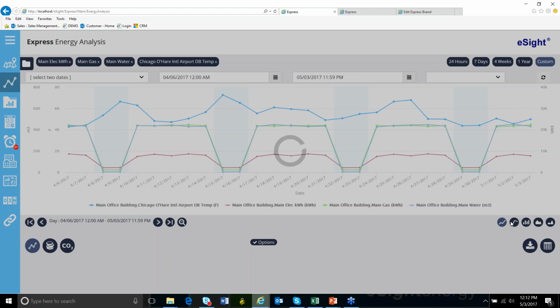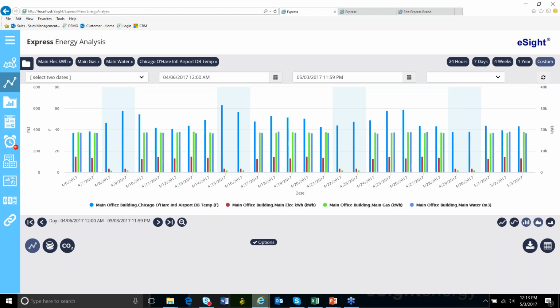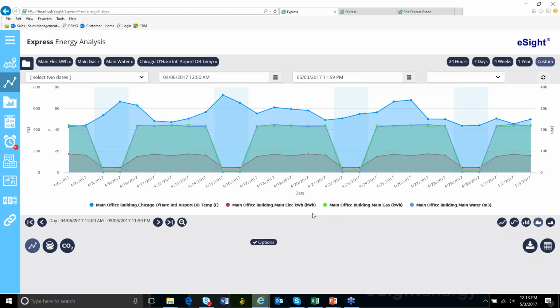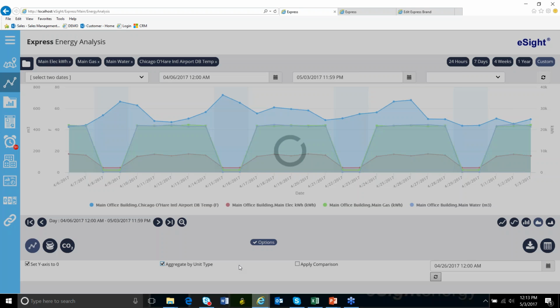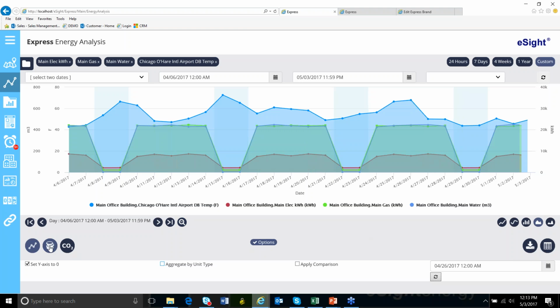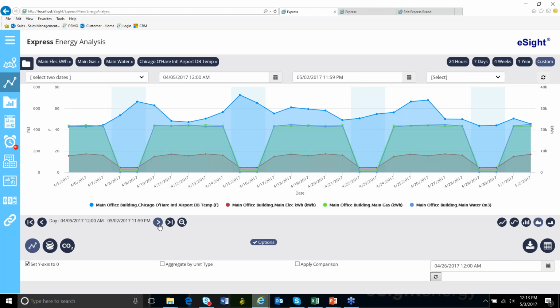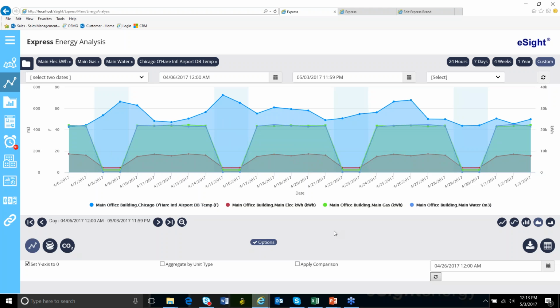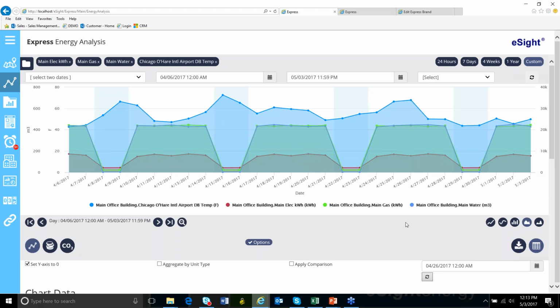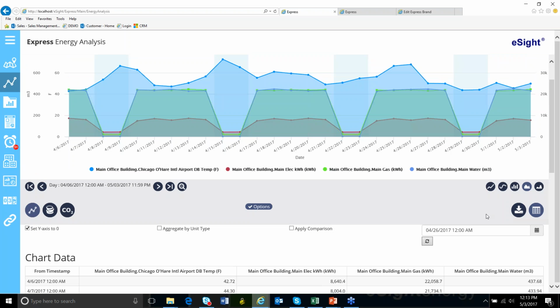You have your different chart types as well, such as line, bar graphs, and area. This options button will allow you to aggregate by unit type, or you can apply a comparison. You can nudge to a previous time period or kind of nudge the time period forward. You then have the chart option, and by clicking this, it will display everything in a numerical format. This is a new feature as well.